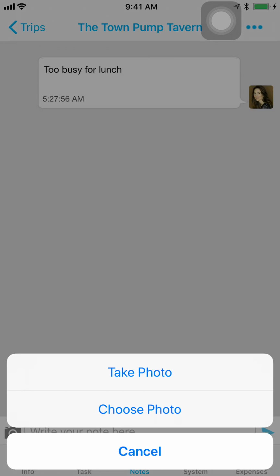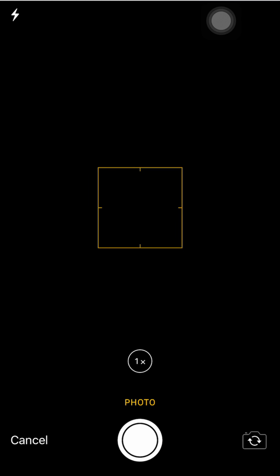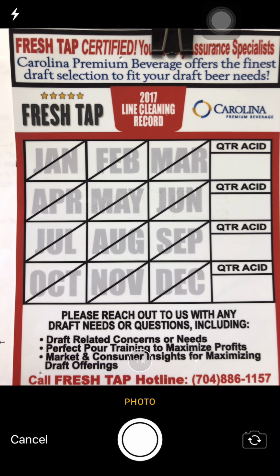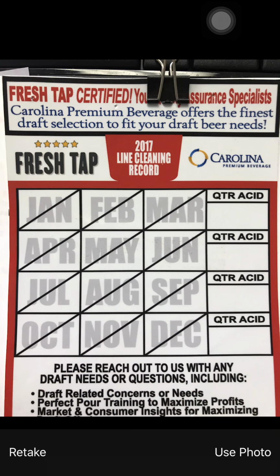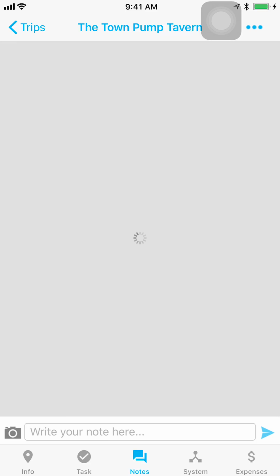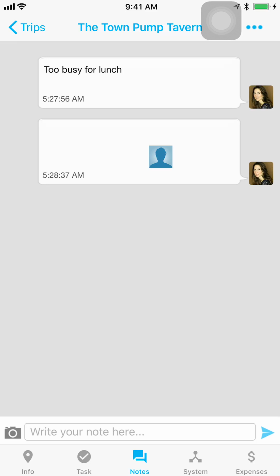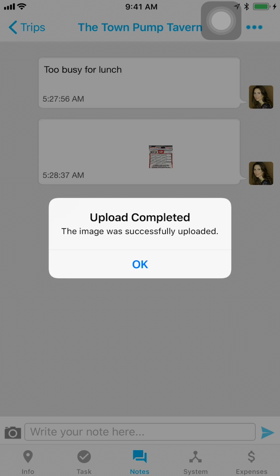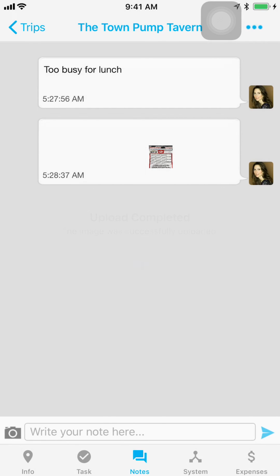Also photos. And I'm going to take a photo. Right here I have an example of a cooler sticker. We'll click that, use photo. And again, blue paper airplane. Every time you send something, you should get a pop-up right there. Upload completed. The image was successfully uploaded. I love to have photos of cooler stickers. We'll talk about it in the startup meeting if that's something that's important to standard.